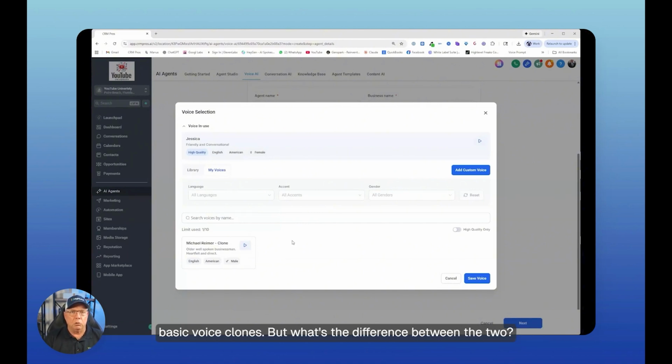But what's the difference between the two? A basic voice clone is quite common across many apps. You typically record around 30 seconds of your voice, and it clones it instantly. Apps like Descript use this technology. HeyGen also uses basic voice cloning. While it works, the quality is, in my opinion, just fair.